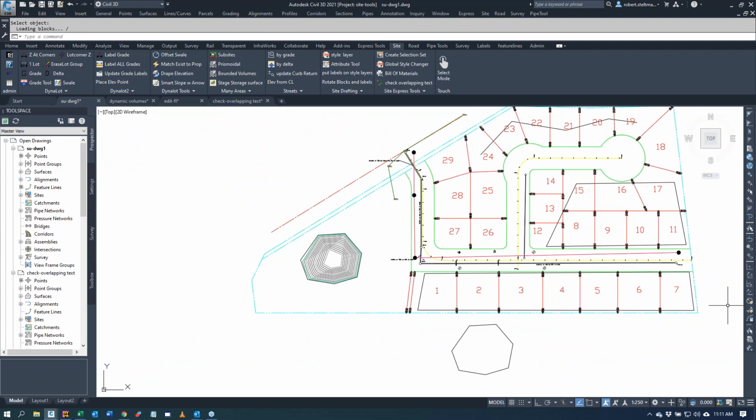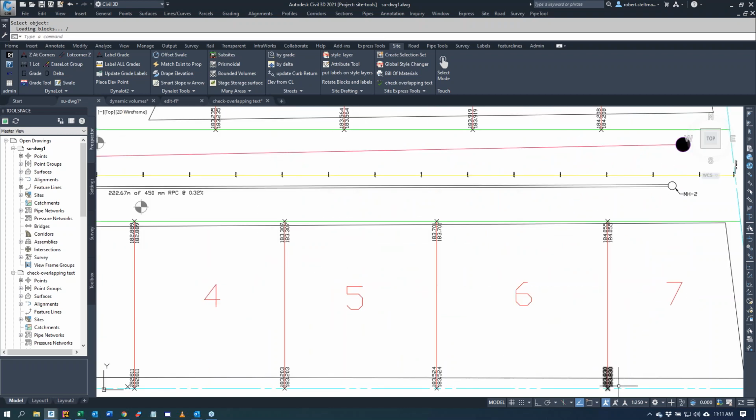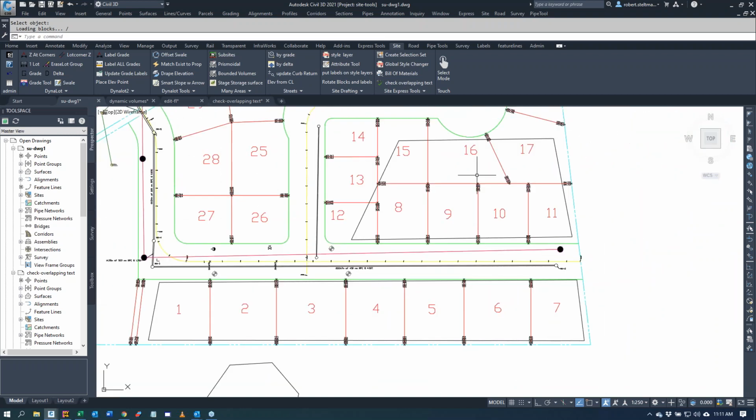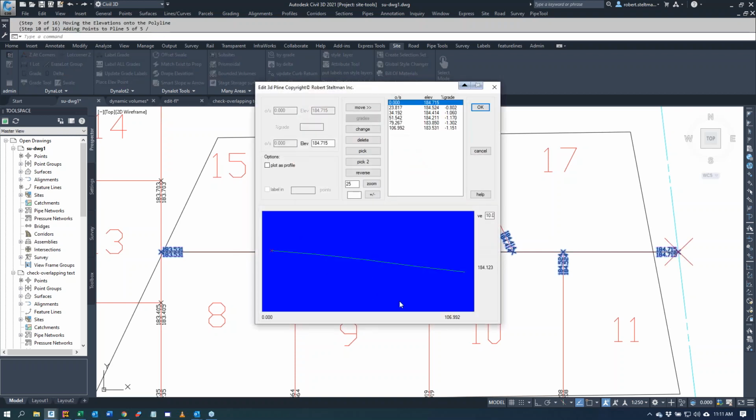Now I'm going to do a couple of neat routines. Along the back of these lots, the elevations are original ground, so we have to match there. But along the back of these lots, we'll need to put in a catch basin. And this swale, we're going to pick the 2D polyline. And it's found all of those points. You can remove some. And this is what it looks like.